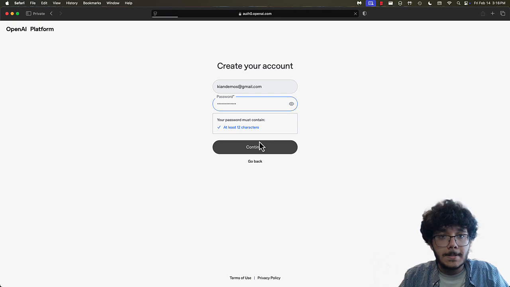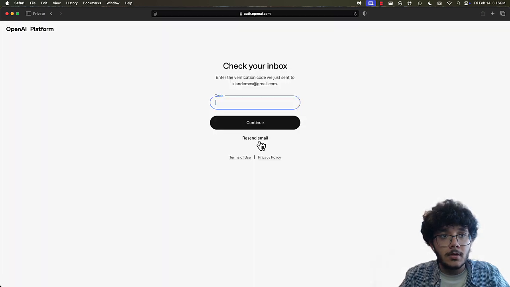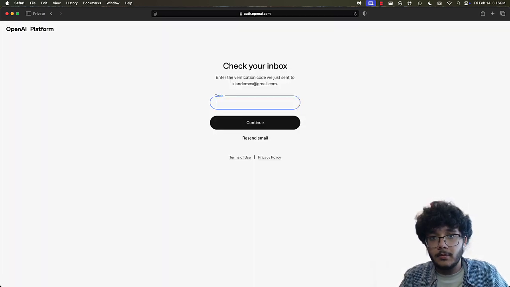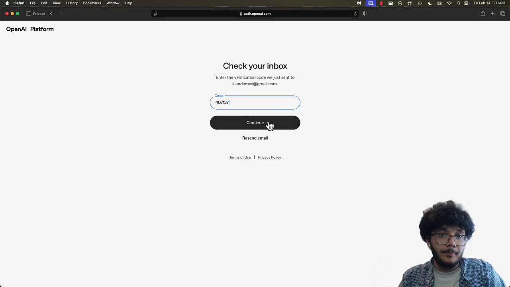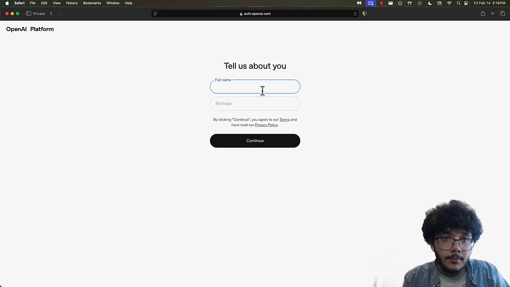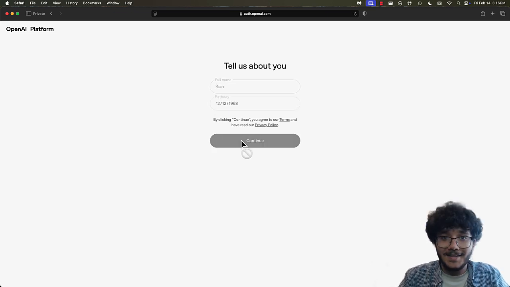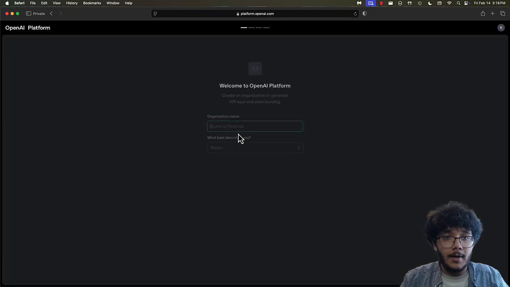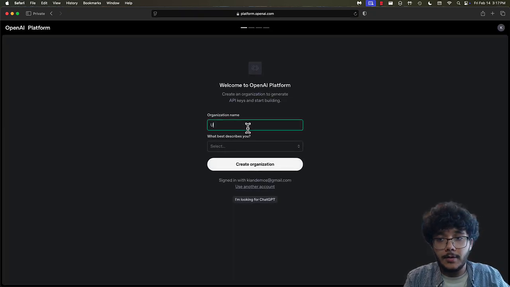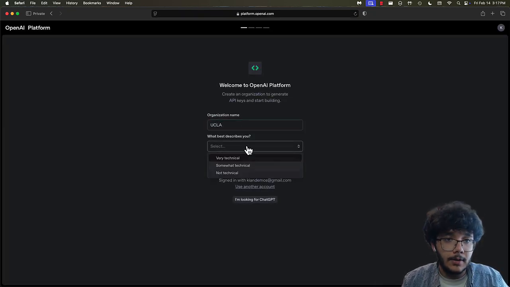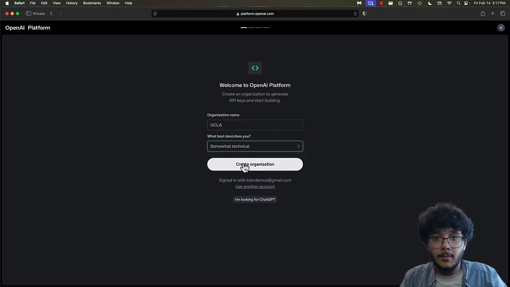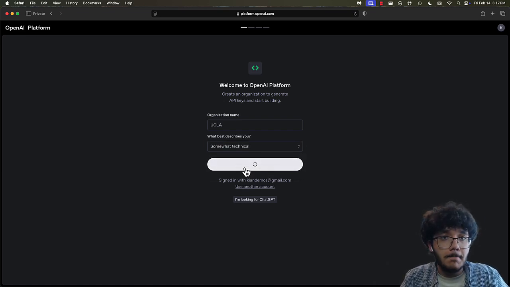Okay, let me just enter this code. Okay. For my name, I'm just going to give it my name, and then I'm going to make up a random birthday. I'm not born in 1968. Okay. Now, for organization, I'm just going to type UCLA, but you can type in whatever. It doesn't really matter. I'm going to say I'm somewhat technical.